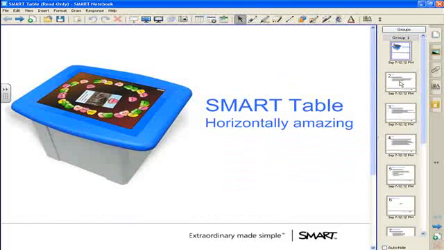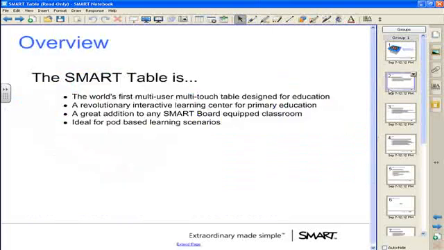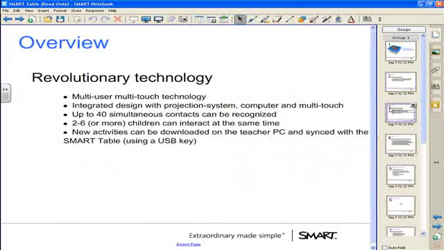One of the interesting things about this table is that it is multi-user, multi-touch. This means that more than one student can be working at one time on the same joint project. As we take a look at the technology that's included, it is an all-in-one system. The computer comes with it, the projector's built in, and it can handle up to 40 and above simultaneous contacts.